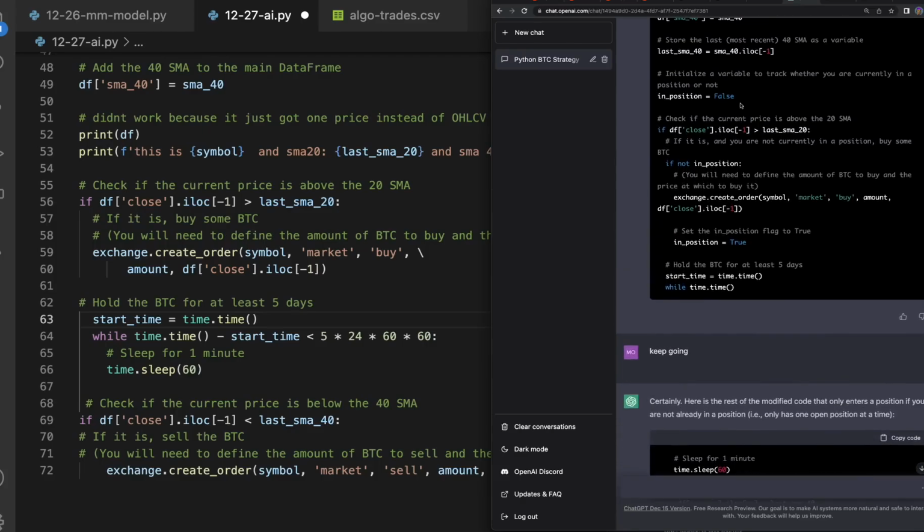So I'm going to say, in the above code, check to see if, in the above code, have the in position variable check the exchange to see if we are already in a position.